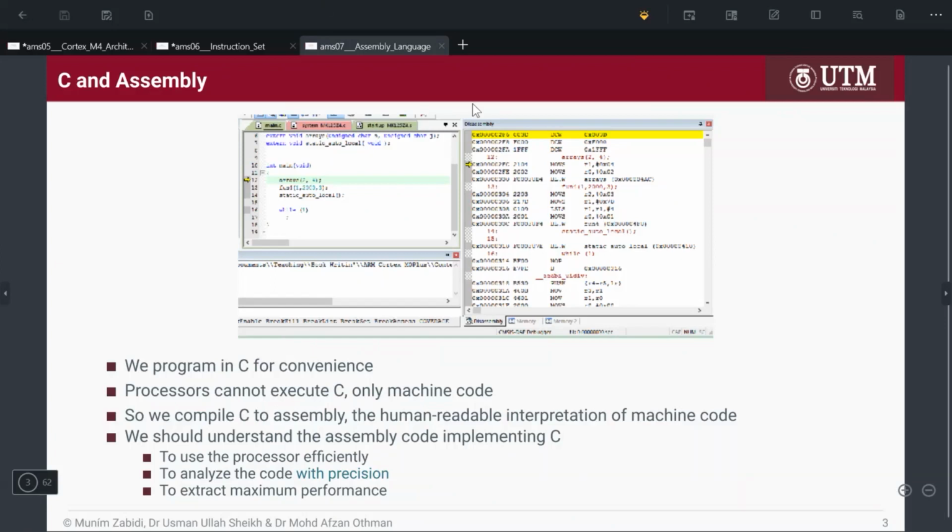So we compile from C to assembly, and then the machine actually goes one step further to execute the machine code. So you need to learn assembly and C to use the processor efficiently and to analyze the code with precision. Let's say you have some very hard to explain bugs. If you understand assembly, you will know exactly what's going on, and you can extract maximum performance.